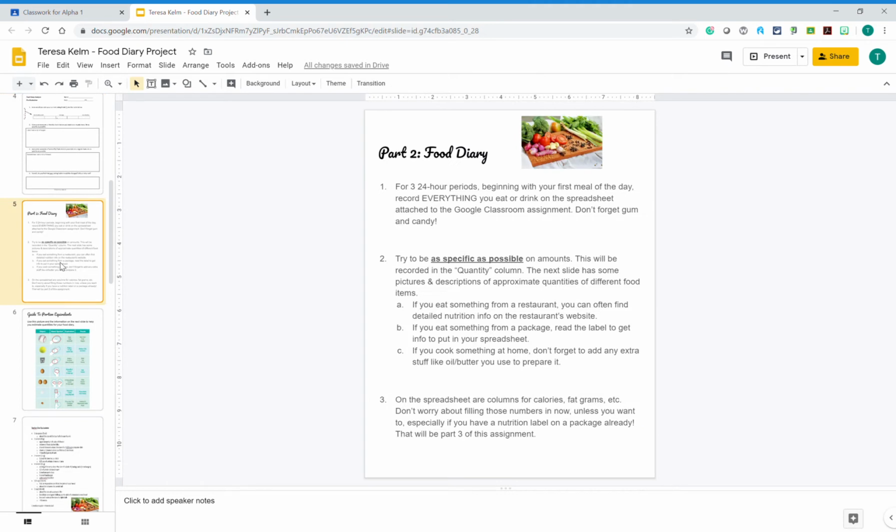the food diary. It says for 3 24-hour periods, beginning with your first meal of the day, record everything you eat or drink on the spreadsheet attached to the Google Classroom assignment. Don't forget gum or candy. It says try to be as specific as possible on amounts. This will be recorded in the quantity column.